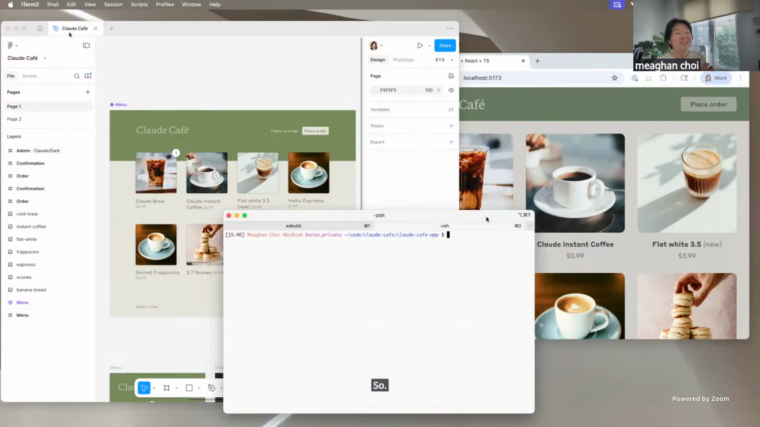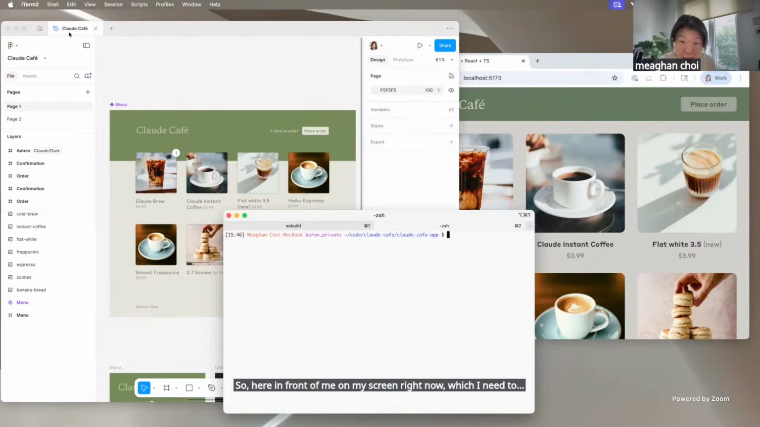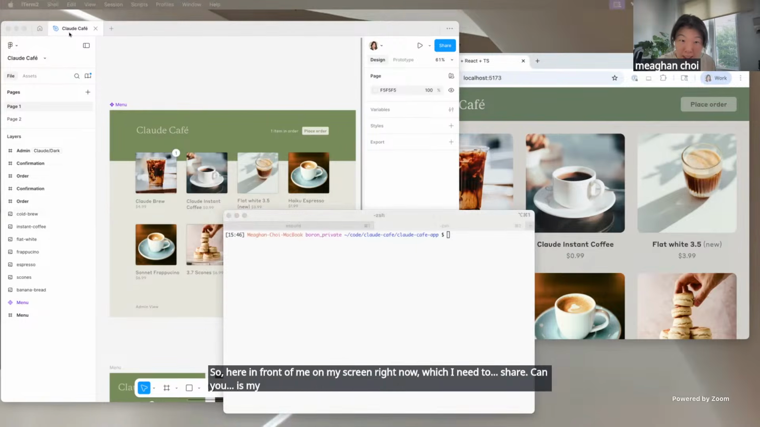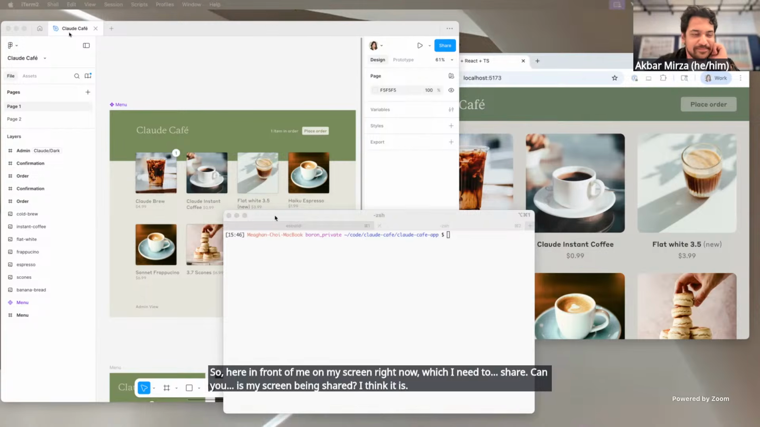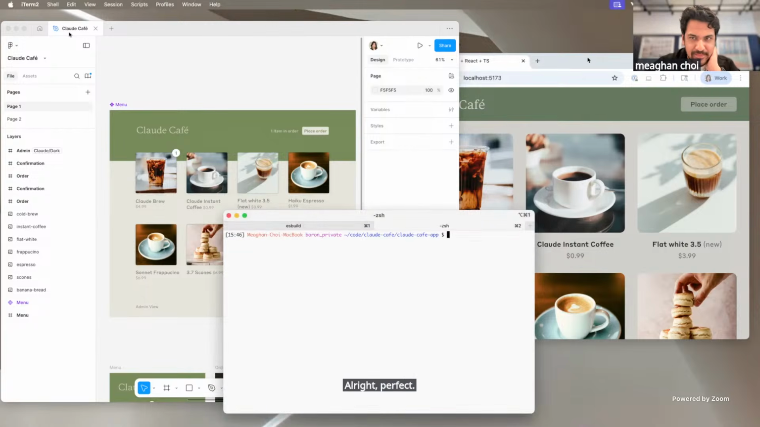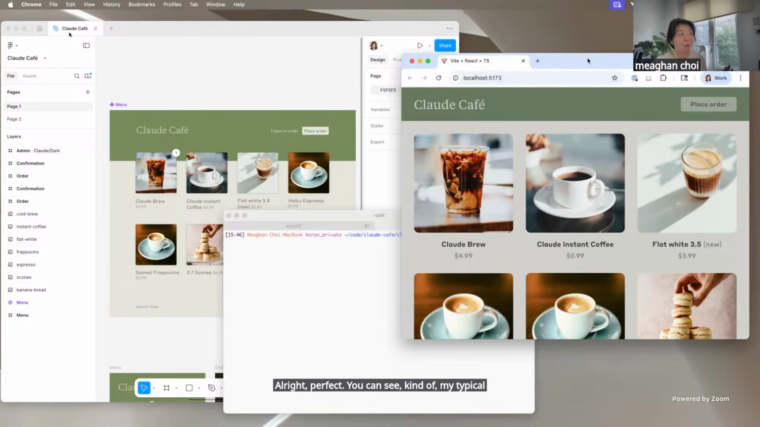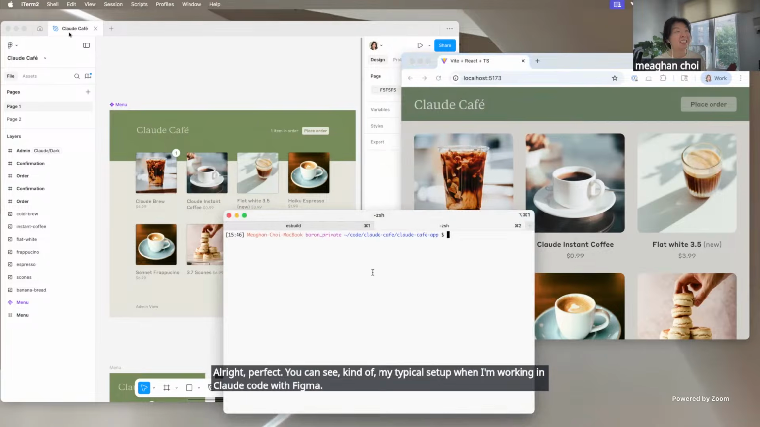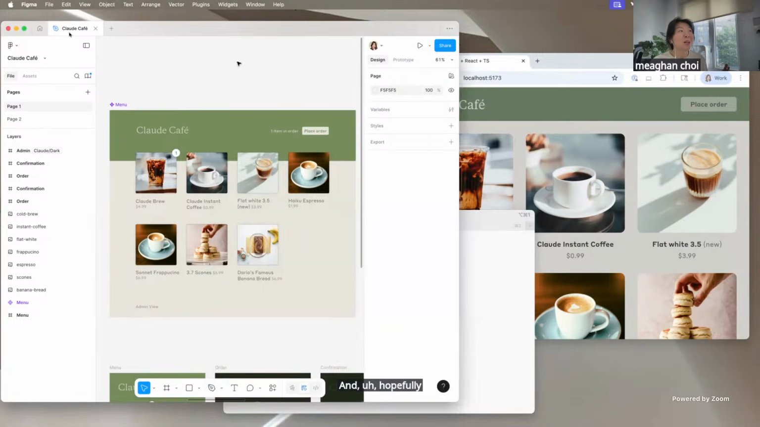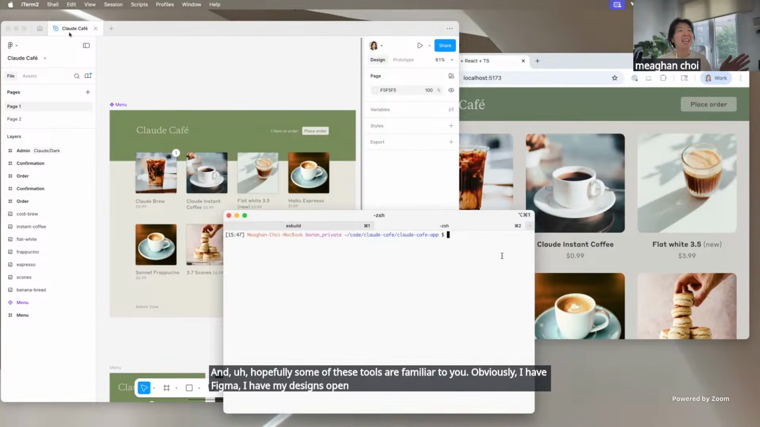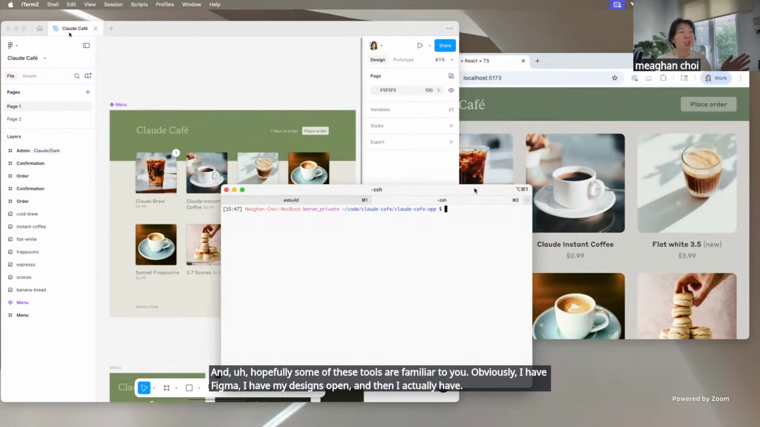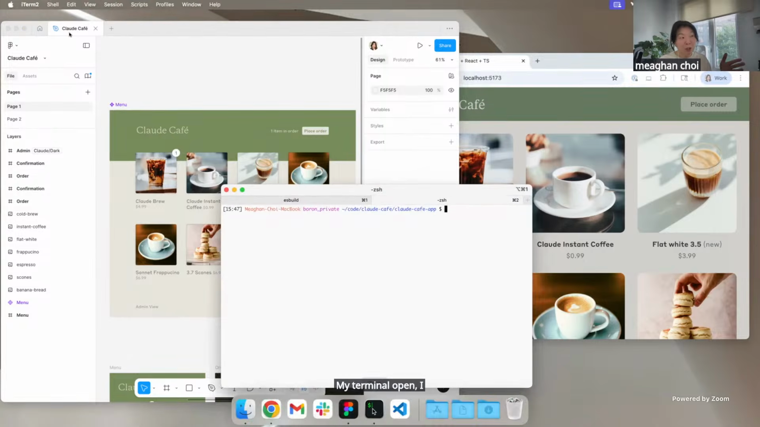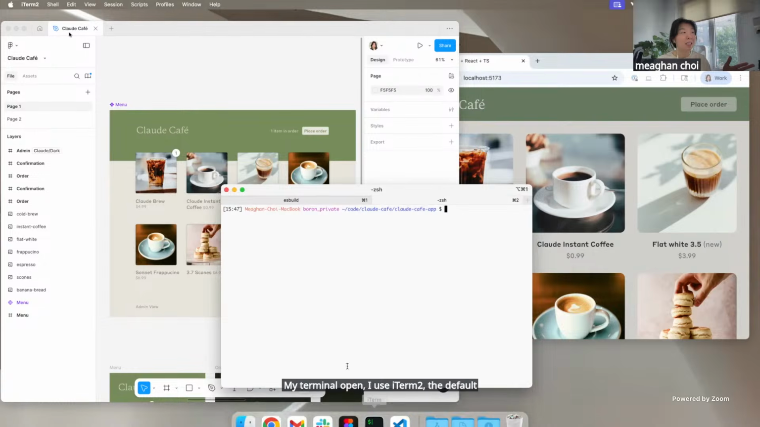So here in front of me on my screen right now, which I need to share. Is my screen being shared? I think it is. Yep, I see your screen. All right, perfect. You can see my typical setup when I'm working in Claude Code with Figma. Hopefully some of these tools are familiar to you. Obviously, I have Figma, I have my designs open, and then I actually have my terminal open. I use iTerm2. The default one on Mac is Terminal.